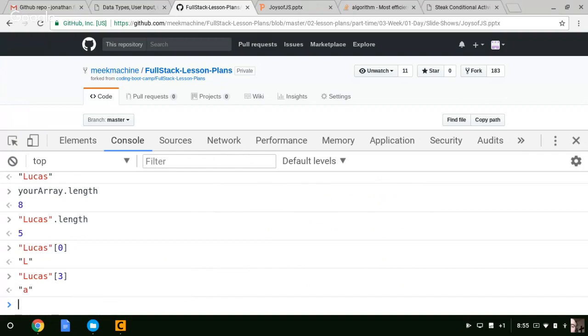It could be 255 characters. It could be thousands of characters. It could be 1 character. So it's just a different way of managing memory. Any other questions on arrays?